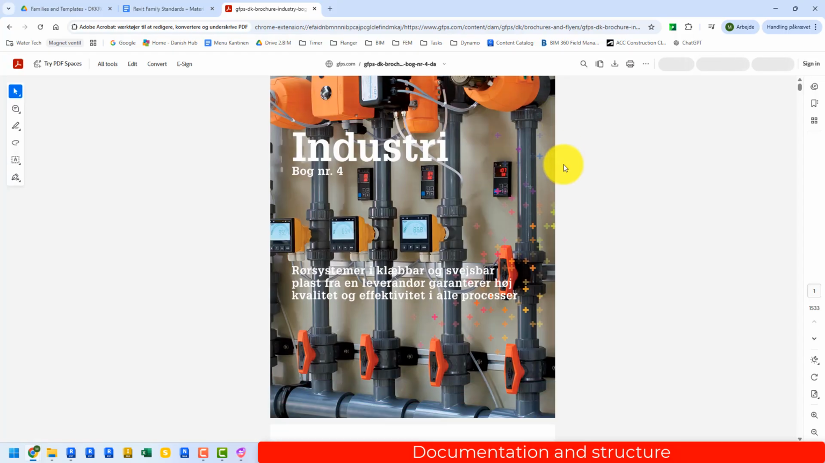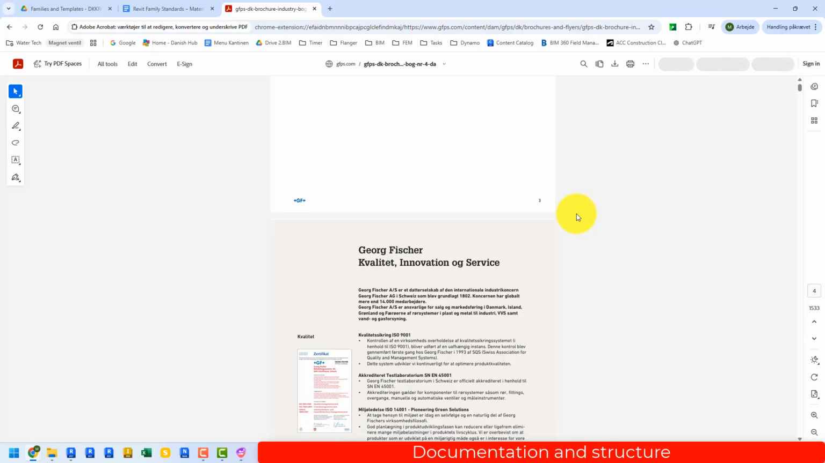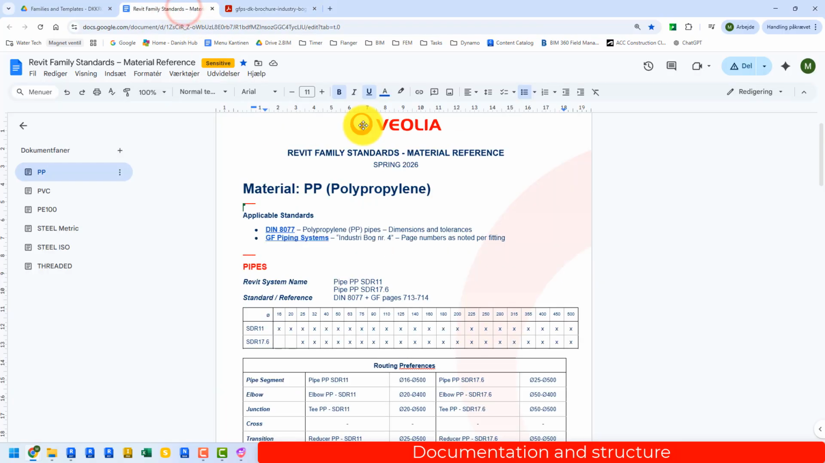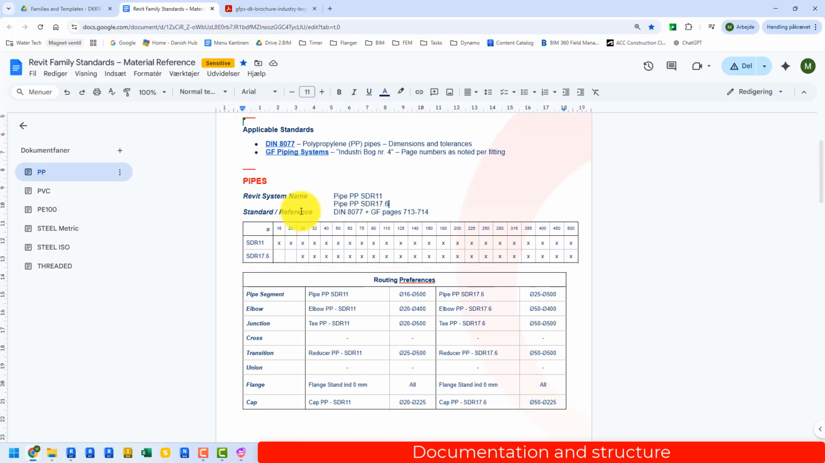When clicking on these standards, you come into a PDF file that is located on the drive where all the data is found. For example, here is some data from an elbow where you can see tables that are used. All pipe fittings have been rebuilt from the ground up. The data is based on DS, EN, and ISO standards. All data is documented and traceable.